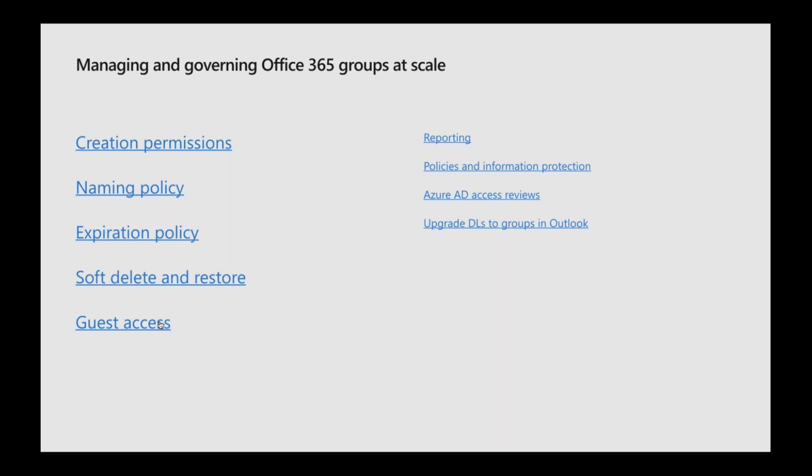Guest access management. There's a ton of features that people don't know about to help you manage external users and guest access in your environment. We're going to dive into those. Microsoft also provides built-in reporting, policy and information protection over your content, Azure AD access reviews. We're going to jump into that. It's hard to explain without showing you, so we're going to jump into that later and I'll explain. And of course, Microsoft has a built-in feature that allows you to upgrade your distribution lists in Exchange into Office 365 groups in Outlook, because this is where we're going.